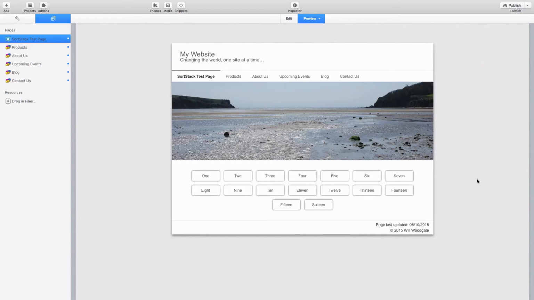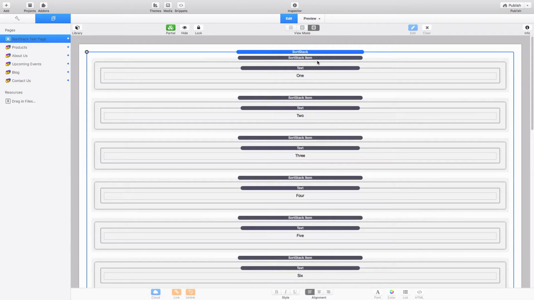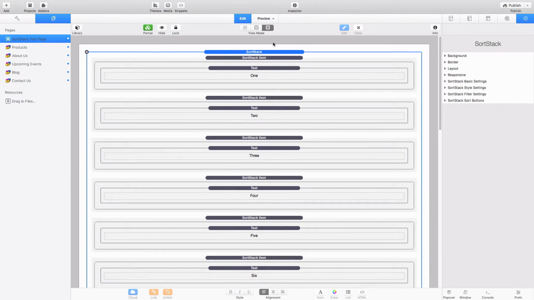So what I'm doing today is I'm just using the Haze RapidWeaver theme. This is available from the themeflood.com website, and I've gone ahead and added one of these new SortStacks into my page. Now immediately when you add SortStack, this is typically the sort of thing you would see. You've got the main SortStack itself, and we've got four groups of settings over here on the right hand side: basic settings, style settings, filter settings and the sort buttons.